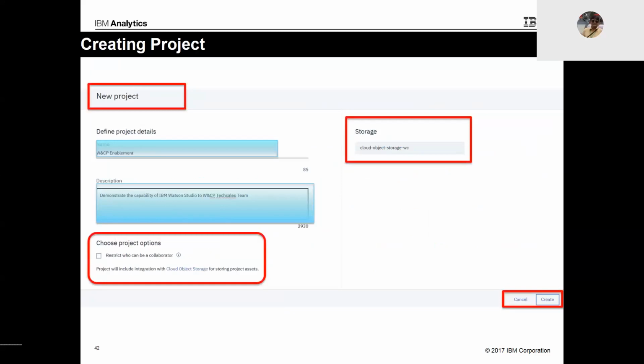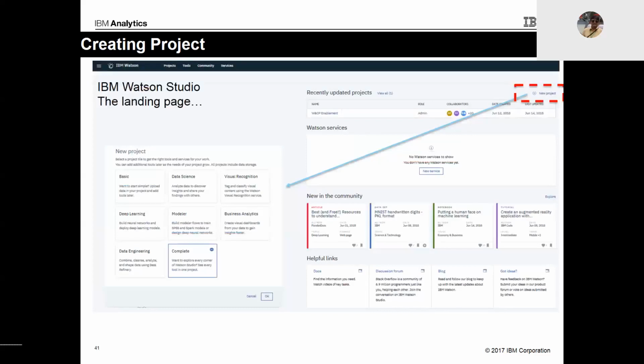If you have different storage, you can organize accordingly for different kinds of projects and so forth. So you can assign different projects to different storage. And then click create. So this is kind of guided instructions to the user of IBM Watson Studio, where you can simply create a project by taking all the kind of resources that we have taken in the previous slide, right? So whether it was basic or data science related or visual recognition related, deep learning, modeler, business analytics or data engineering related projects, right?